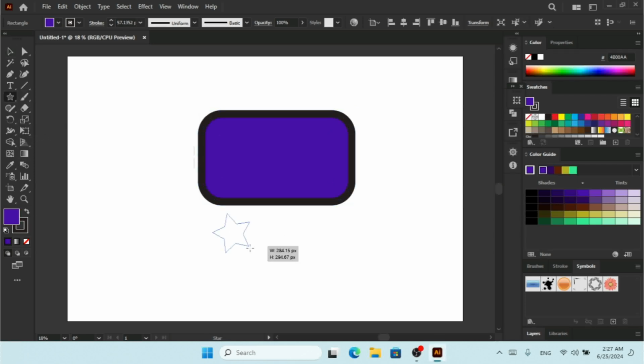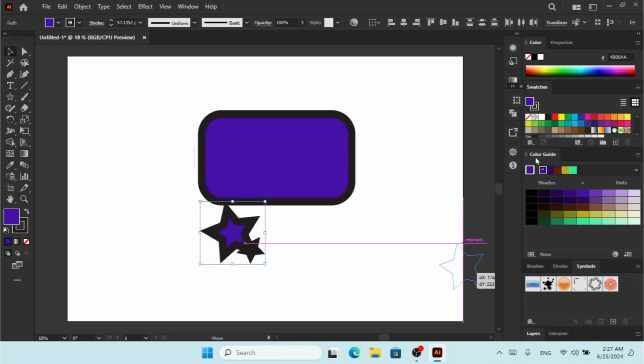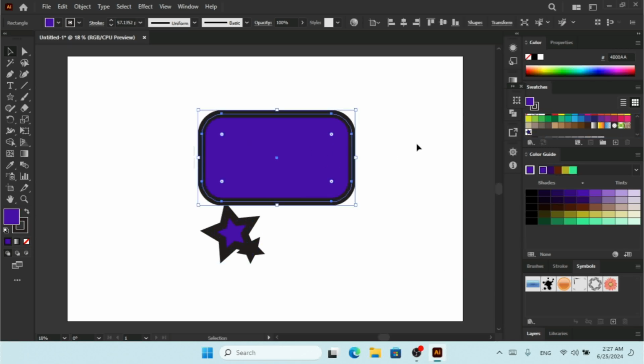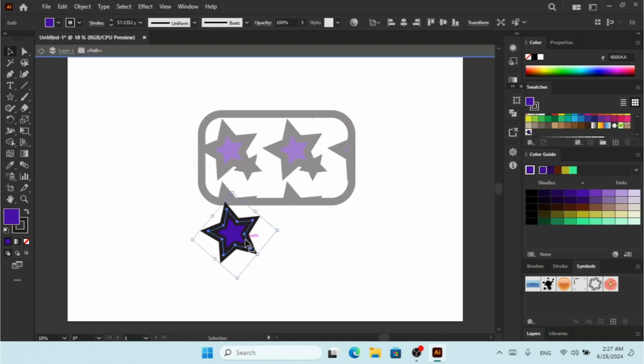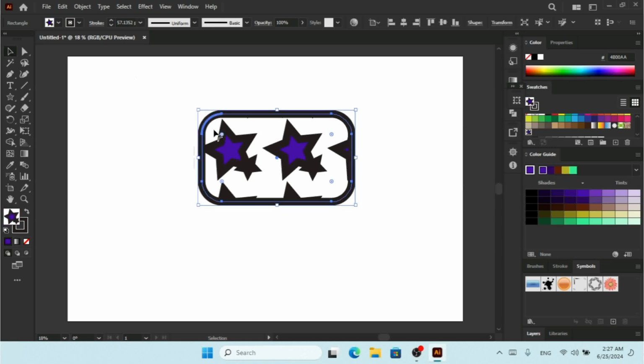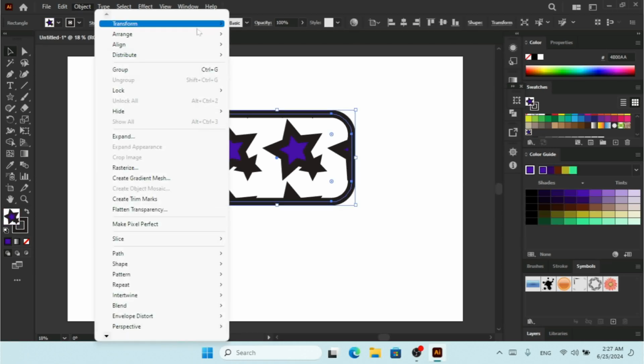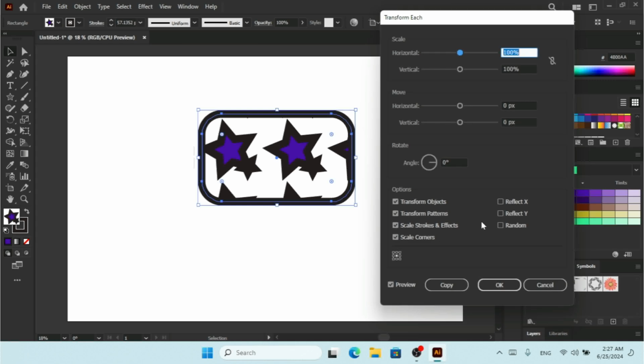So I'm going to use this shape, and I'm going to add it right here under the color swatches. Now I'm going to select my rectangle shape and click right here, so we have the pattern over my shape. I need to click on Transform Each. So we have this Transform Patterns.